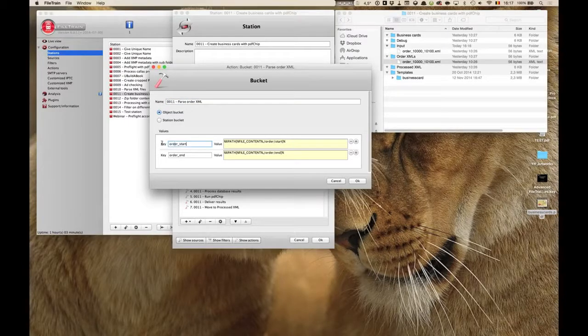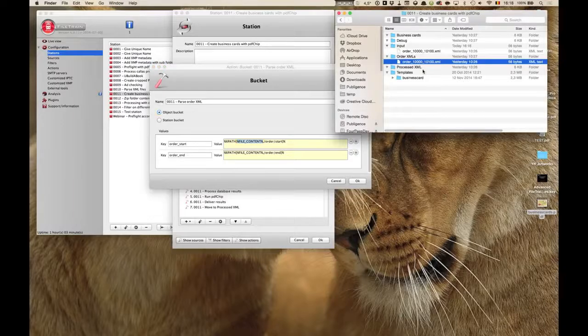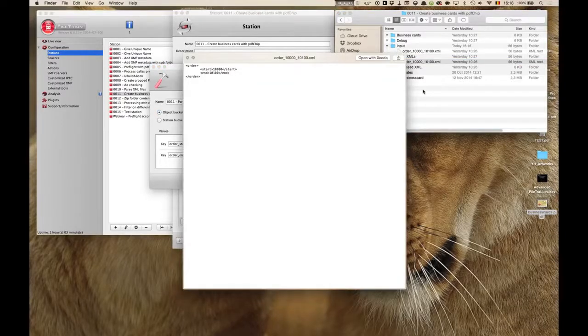And I have two buckets that I'm filling. One is called order start. The other one is called order end. What I put in there is the result of this double macro that I have. In here, you can see the macro file content. As I said, this will be replaced with the content of that XML file. So that is this text that we looked at.